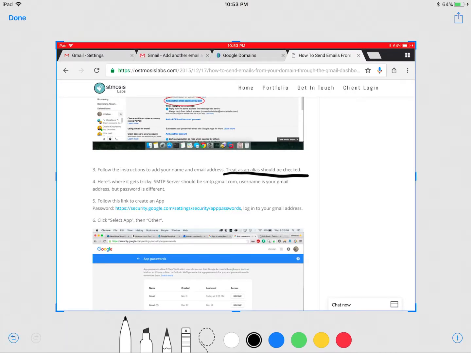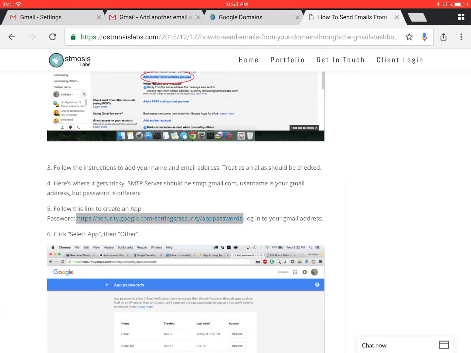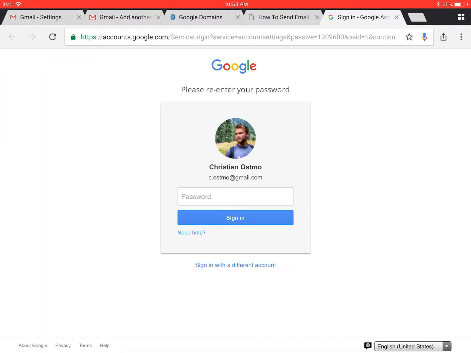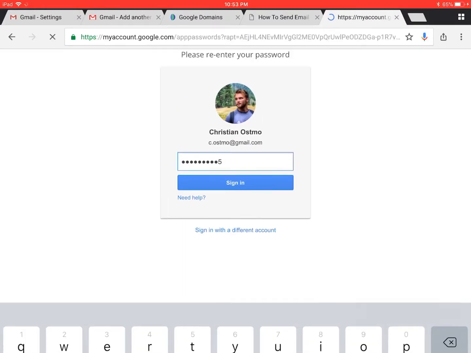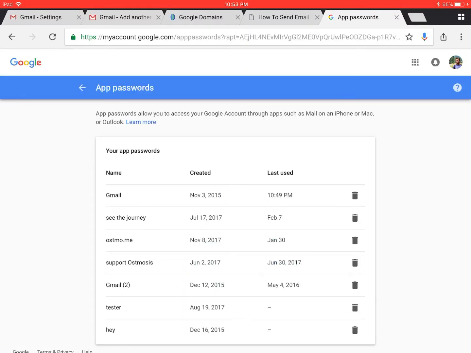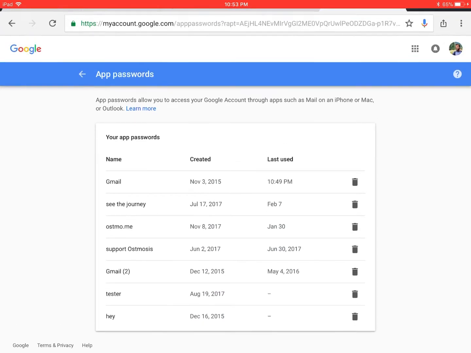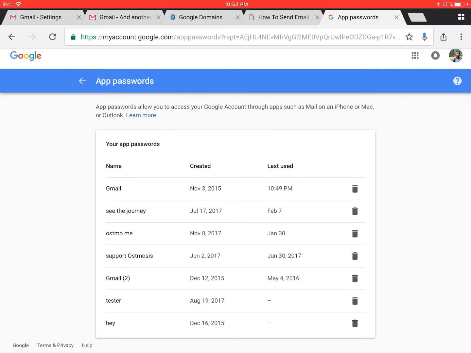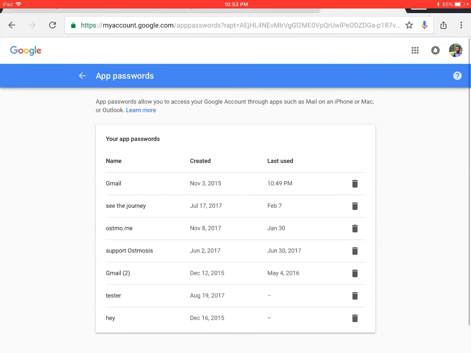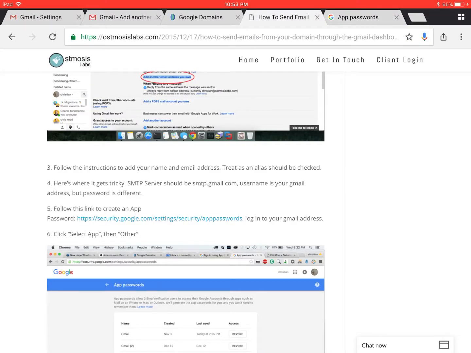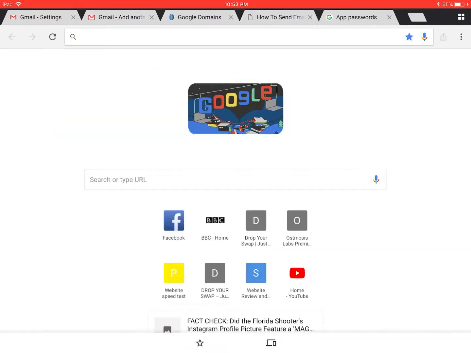Here's why it gets tricky. SMTP server should be smtp.gmail.com. Username is your Gmail address, but the password is different. So the first thing we're going to do is create a password when we're here. Oh shoot. You did just look at my password, didn't you? Okay, so here's where it gets a bit tricky. You need to actually turn on two-factor authentication, which I don't think I put into this blog article.